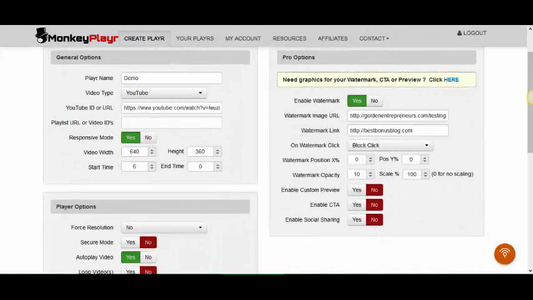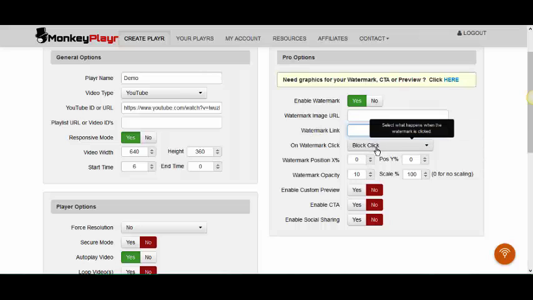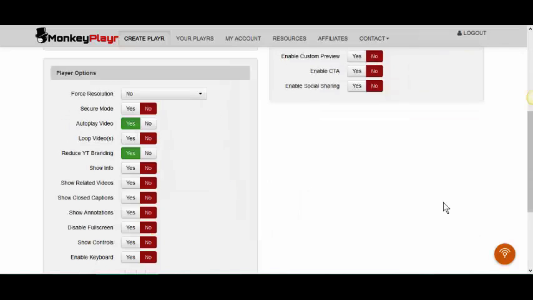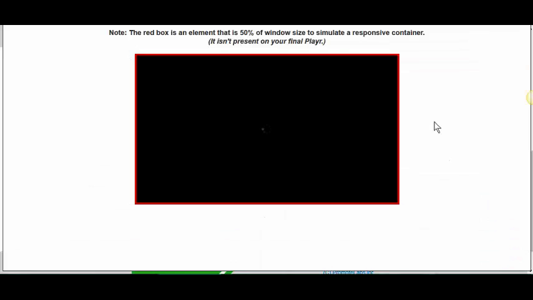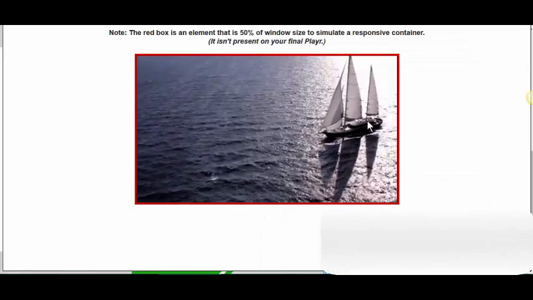So if you want an unstoppable video, all you have to do is make sure your watermark image URL is empty. Make sure your redirect link is empty. You have block click. You have the watermark position at 0, 0 and scale at 100%. So let's have a little look, and you will see that it now plays.